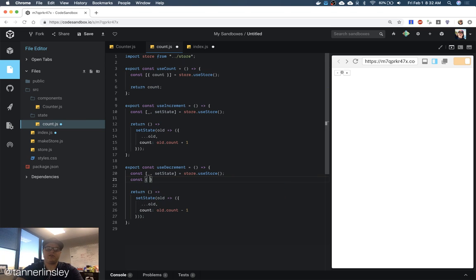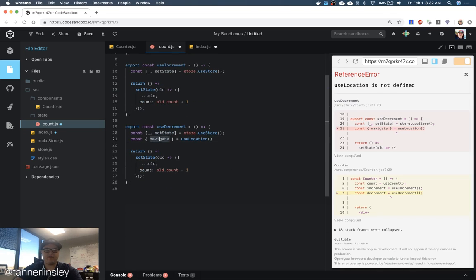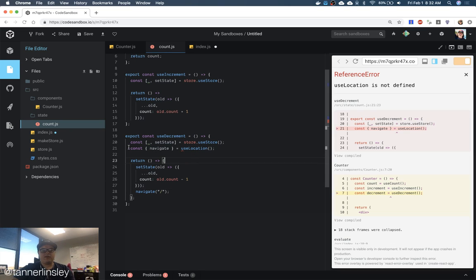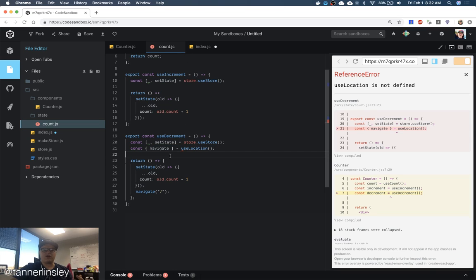You could pull in something like, I really wish Reach Router had this, but you could say const navigate equals use location, and then in this function that you're performing right here, say, decrement the count and then navigate to the home page. And as long as everything is using hooks, you now can have these actions that are really complex and orchestrate things across your app. You can integrate different stores. You can integrate different sources of truth.